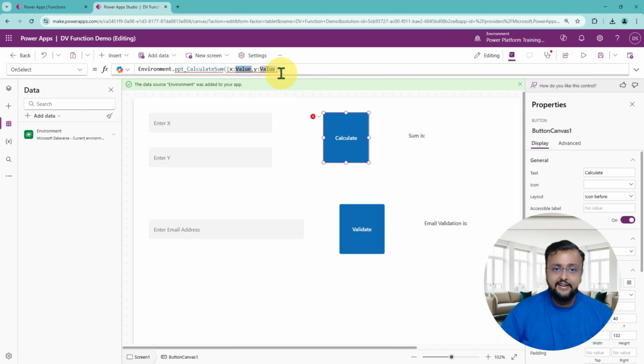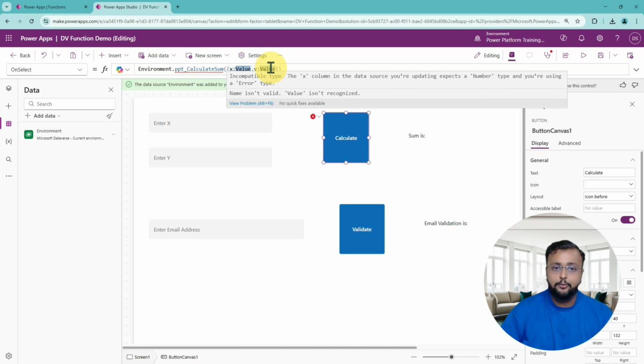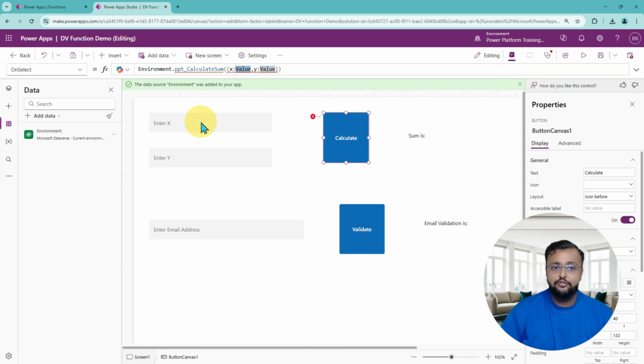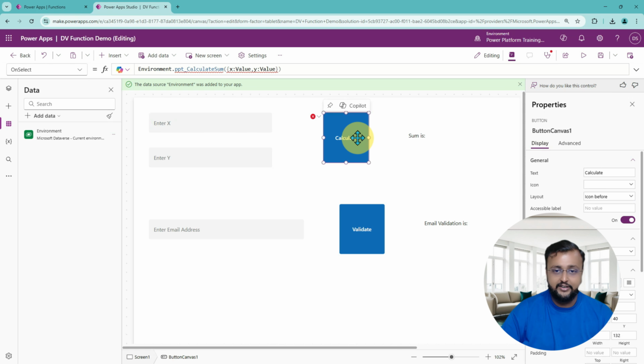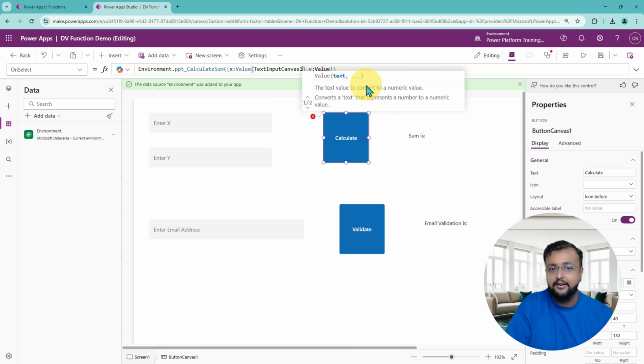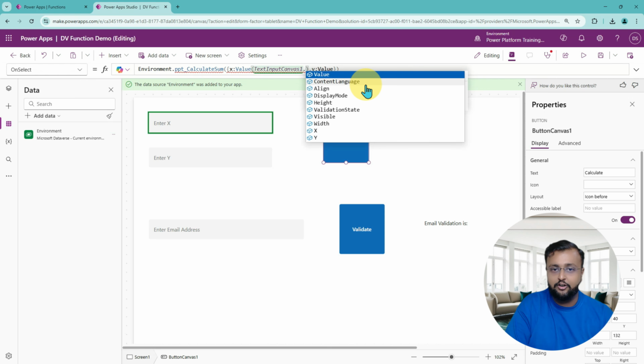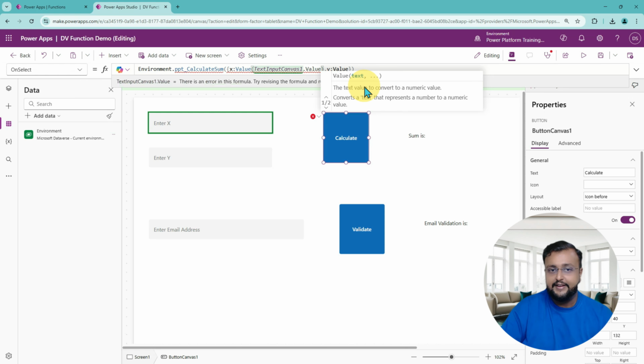Now inside this X and Y, I just need to provide the parameters. So here I'm taking the values from both of these input controls. This is my first input and second input. So let me take the first input over here, txtCanvas1. Let's apply that over here. This is a text box control, so I'm converting text to number because my parameter is a number. So txtCanvas1.Value, because it's my modern control. If you have a classic control, you can use .Text.